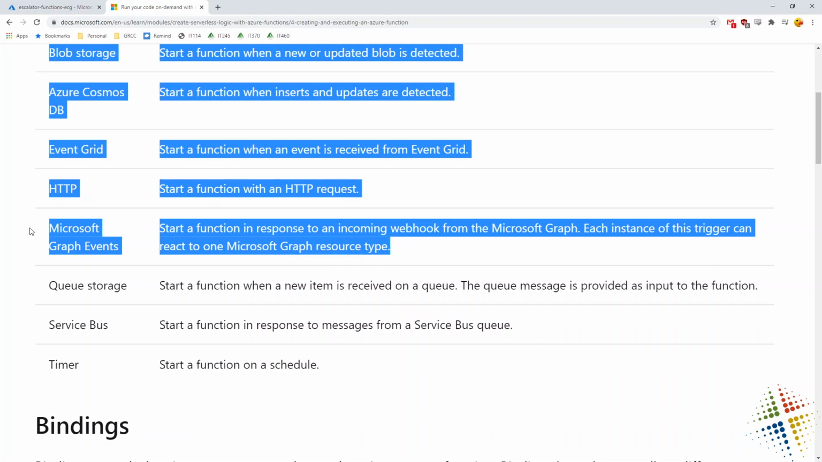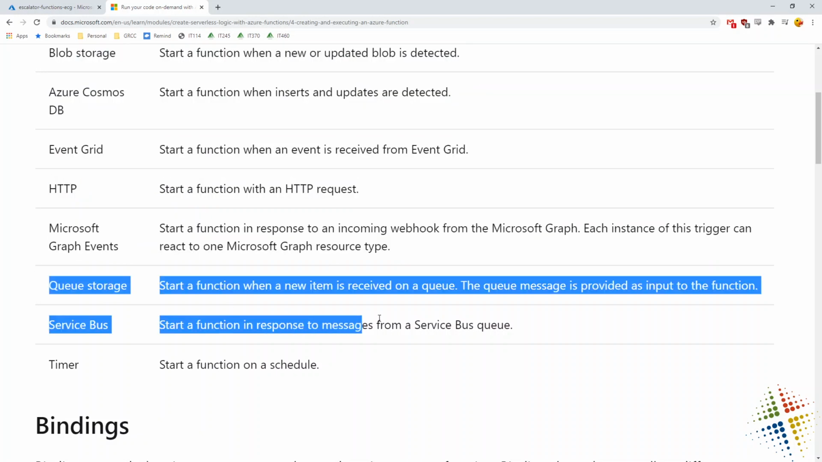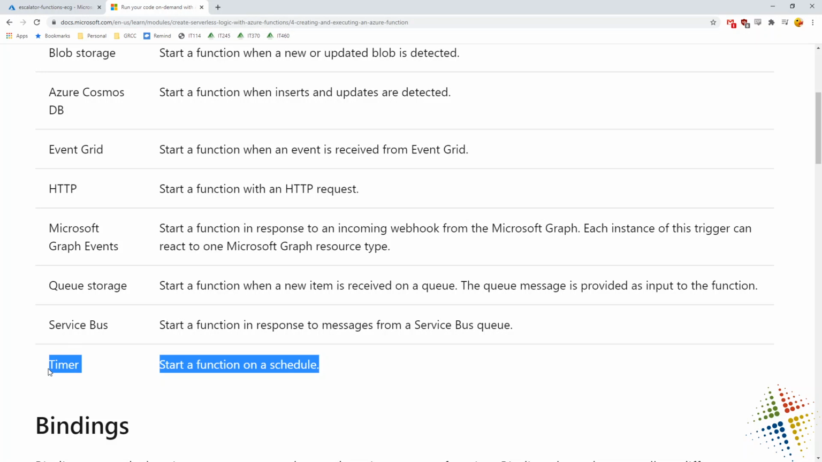Microsoft Graph events, queue storage and Service Bus, so some sort of a trigger via a queue or other application causing those to run. And then lastly, a timer, and that would be the 7:45 a.m. Monday morning in order to create my users.